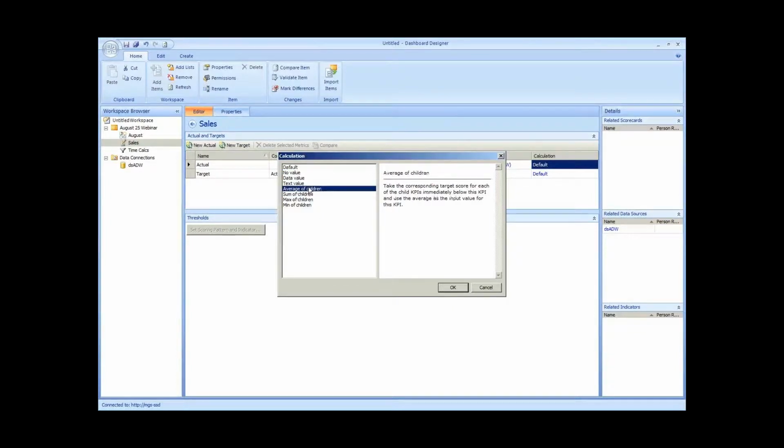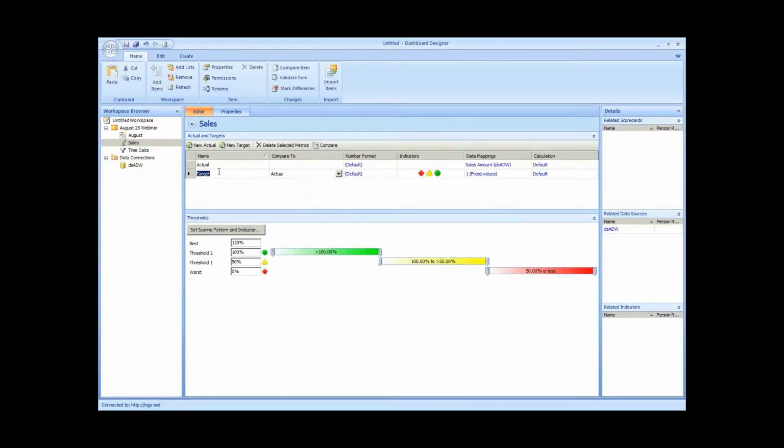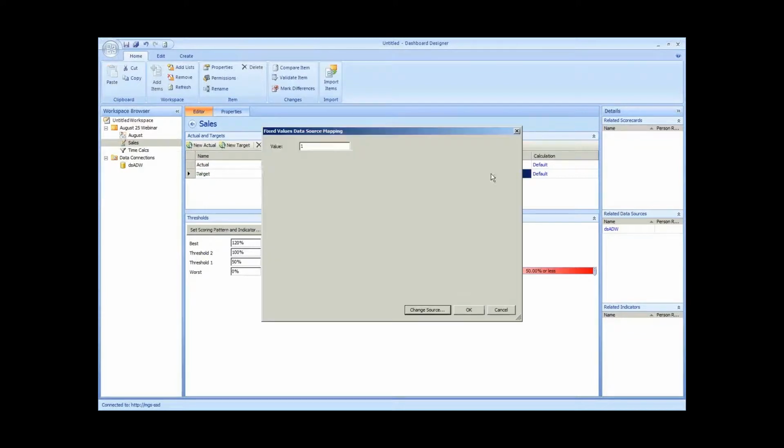One thing there, be real careful with average children. If you've got an average in your cube and use an average of children here, and you choose some members, that's then an average of averages, and that won't be right. Okay. So now we're going to set up the target. Very similar. So data mappings, change source.